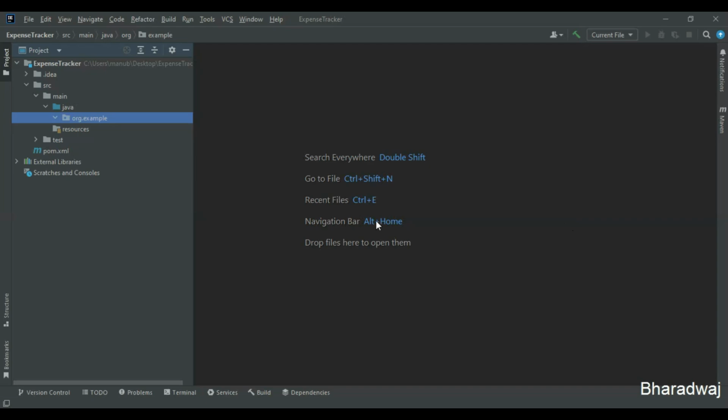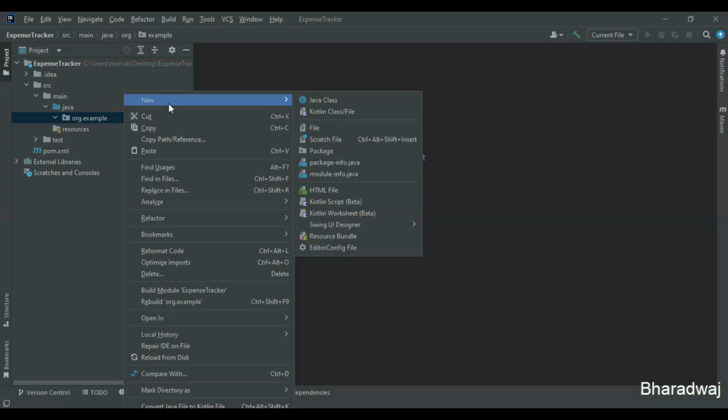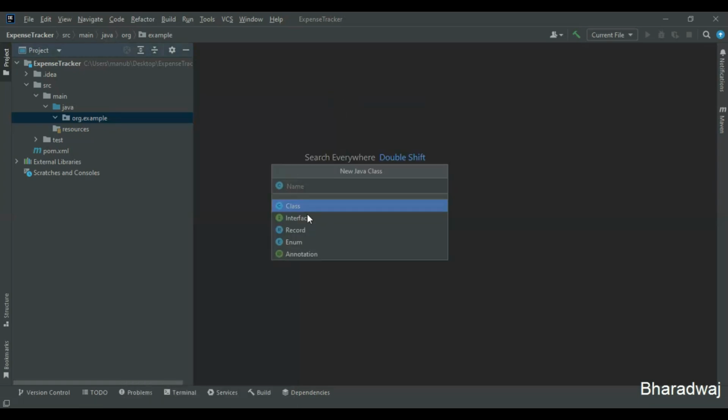Hello, everyone. Previously, we saw how to build a simple interest calculator. So today, we'll continue with building the expense tracker. I'll just come here. Let me right click, hover on new and click on Java class. I'll just give the name expense tracker.